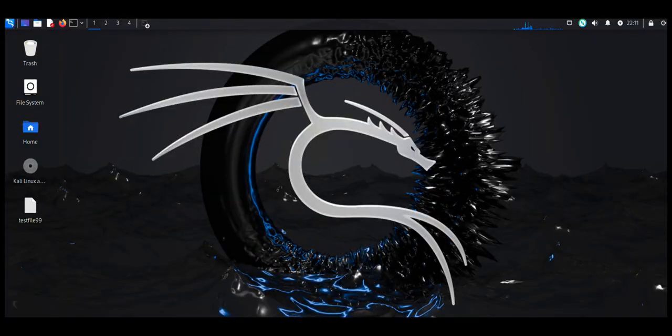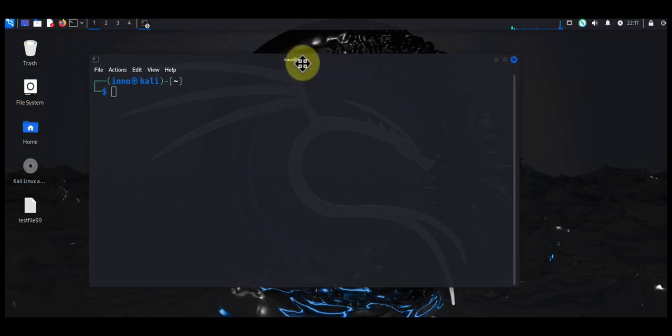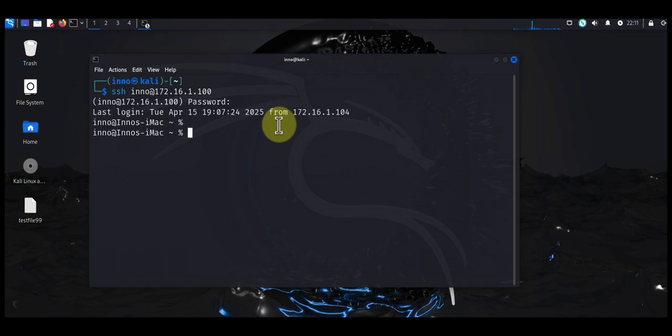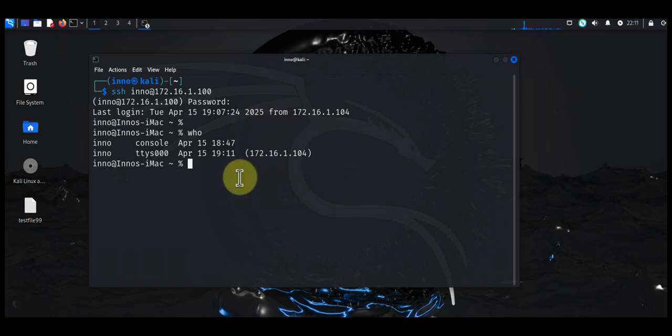Okay, so now we are on the Kali Linux device, and we'll start by logging into the macOS device using SSH. We'll just open a terminal, and the command is ssh, then the username that's configured on the Mac device, at the IP address for the Mac device. Press enter, enter the password for the user, and we are logged in. So we are logged into the Mac device.